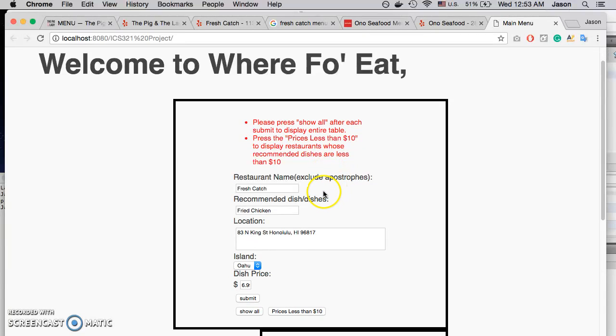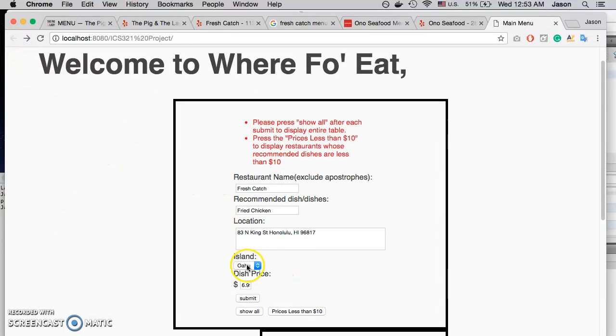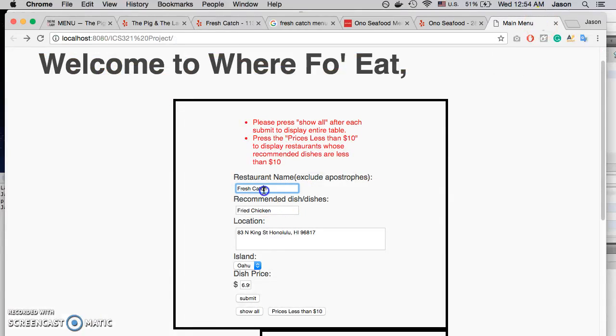To show the restaurants people have recommended, you start by pressing Show All. And currently there are no restaurants being recommended. So to recommend a restaurant, we'll have to fill out this form over here. To start, I'll recommend this restaurant, Ono Seafood.